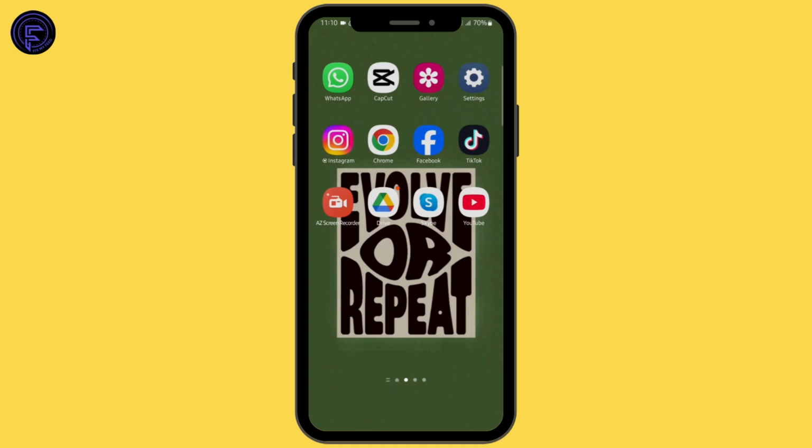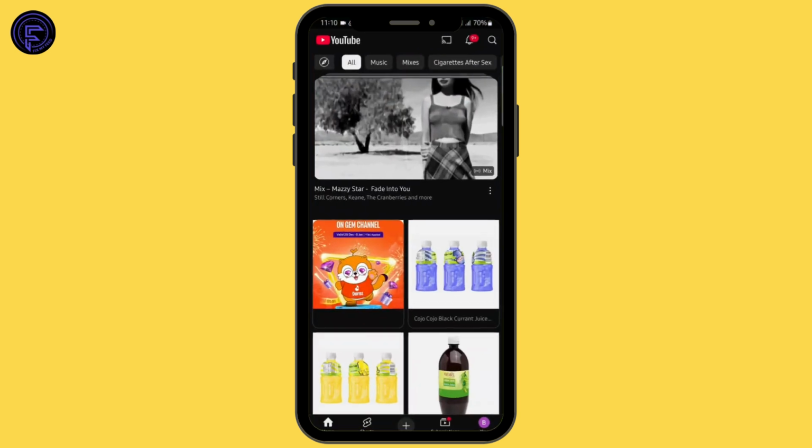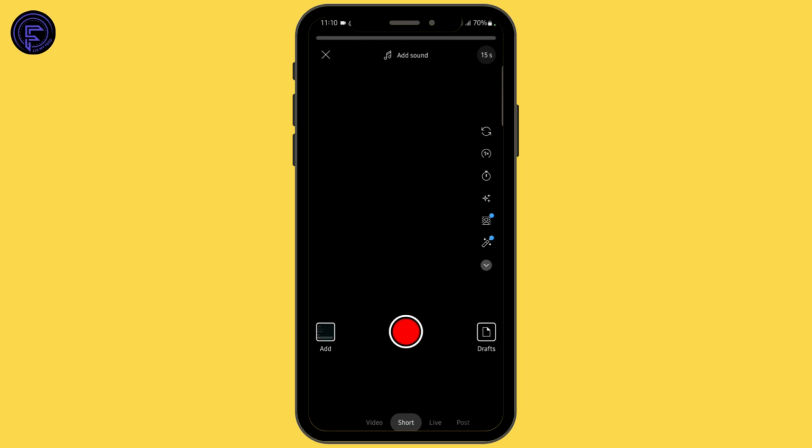First things first, launch your YouTube application. Get logged into your specific YouTube account, then tap on the plus icon on your bottom page. Here you can either record a video right away or just add an existing one.